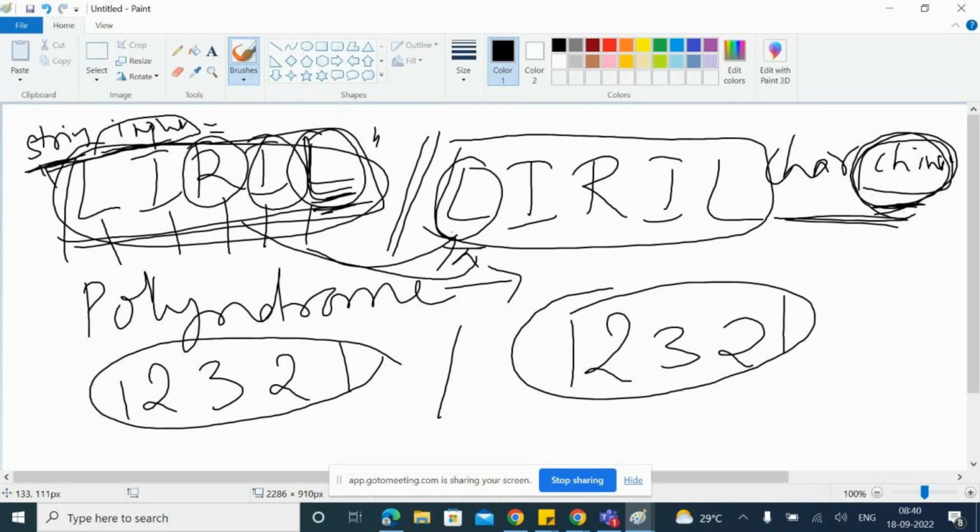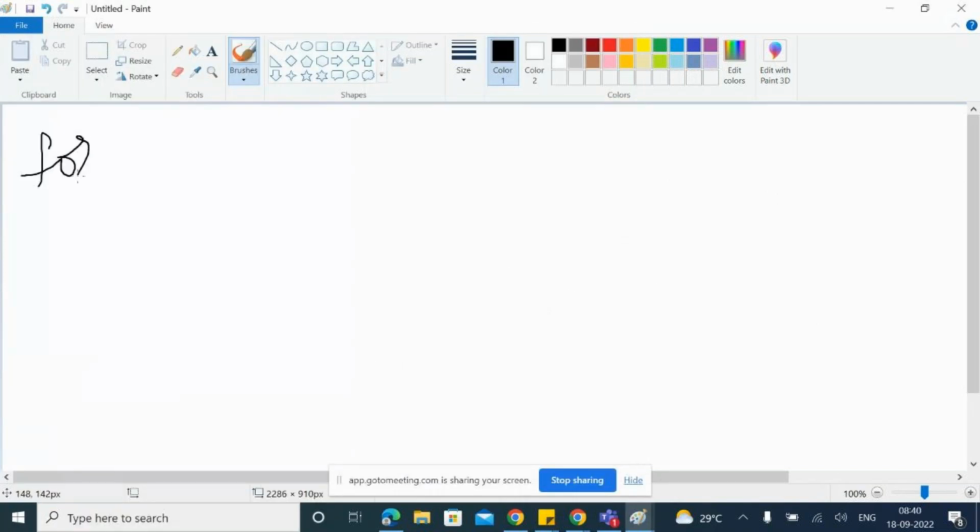Now coming to the for loop. For is an iteration. This is called a loop. If is a conditional statement, whereas for we call it a loop. Why? Because it iterates until our requirement is solved, our requirement is fulfilled.